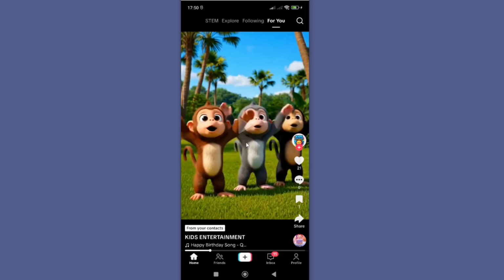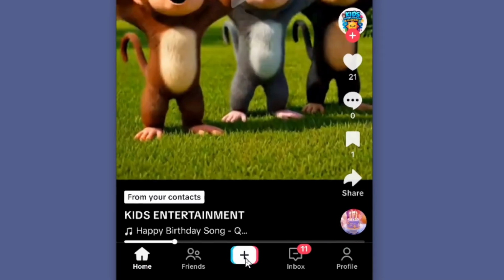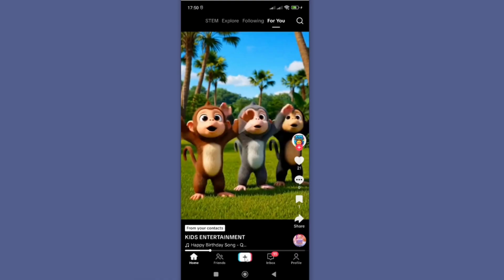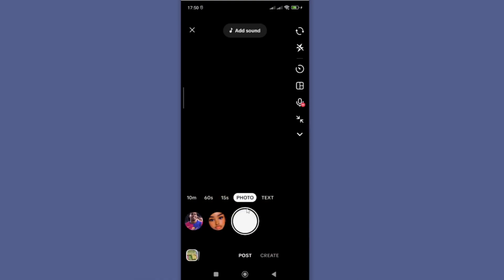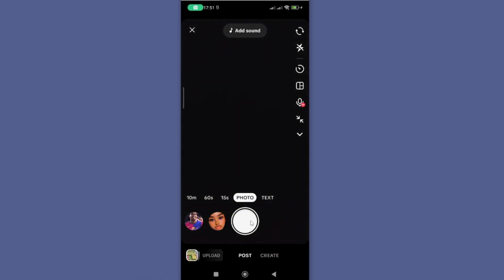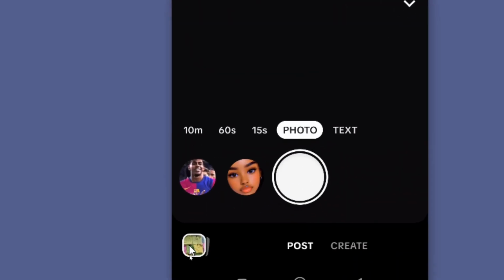Alright, so the first thing you need to do is to go ahead and open your TikTok account. As you can see, I'm on my TikTok account here. I'm logged in. Once you're done, now you should see a plus icon down below. Tap on it, and here you have an option either to take a live photo, or if you already have a photo or even a video from your gallery, then head to this icon here.